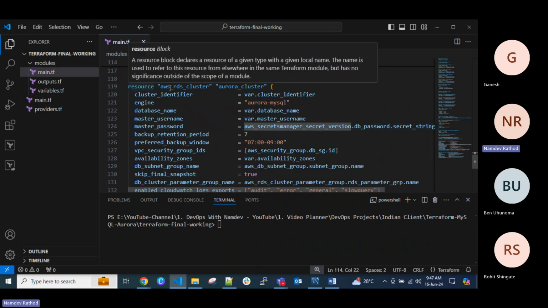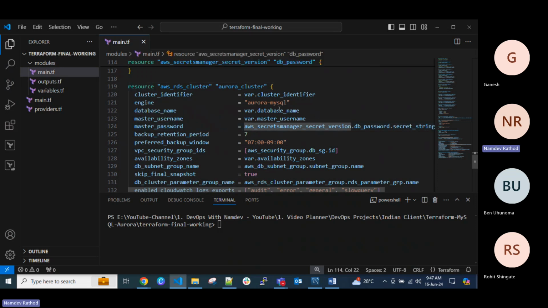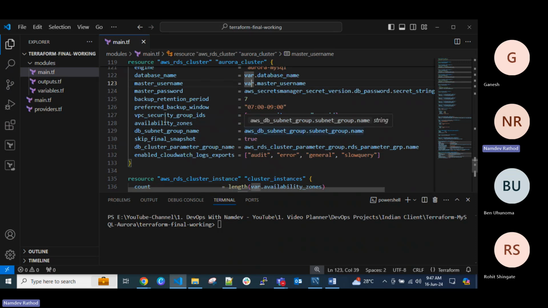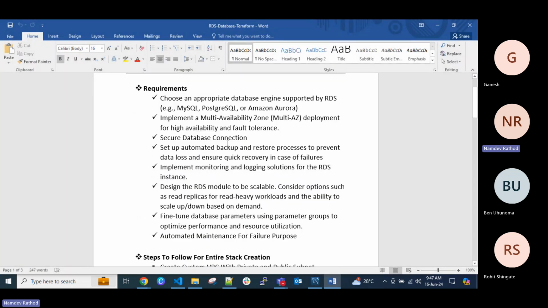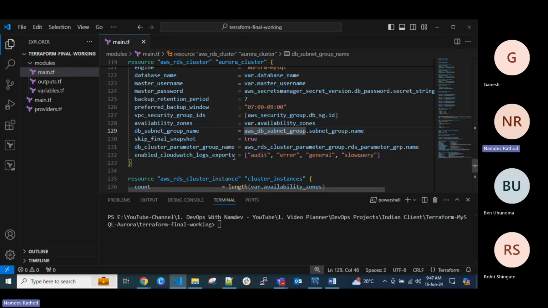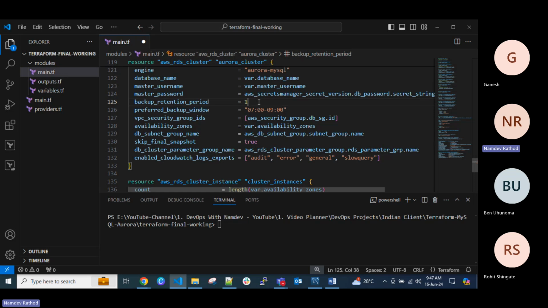This is the resource block for the database creation where we use engine as Aurora MySQL. Then it will get the variables as database name, master username, and secret manager from the above string. And this is for the preferable backup window, because in the requirement we have to enable the backup, right? Set up the automated backup. So based on that we have set up the backup retention period here. I just gave 7 days, but you can make it 1 day or 2 days based on your use case.